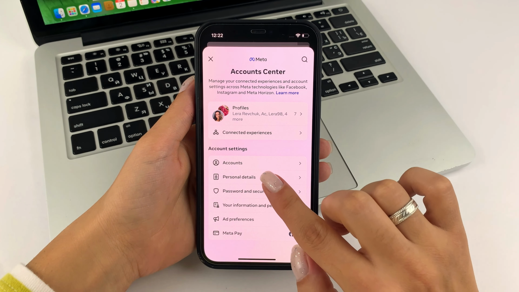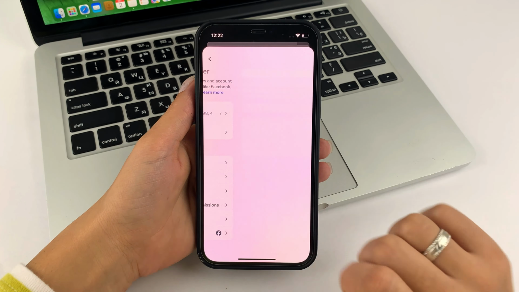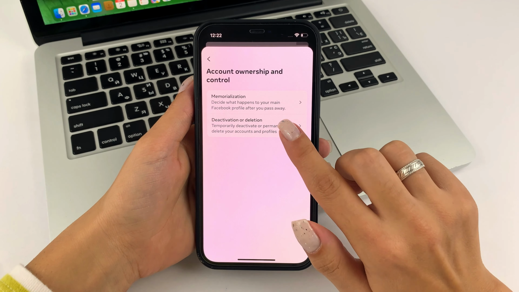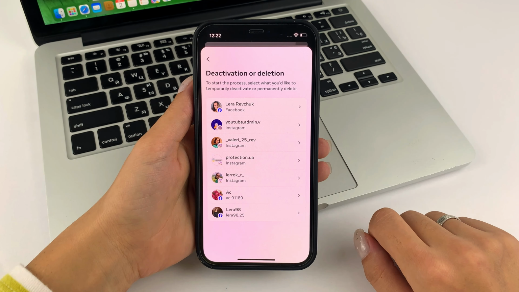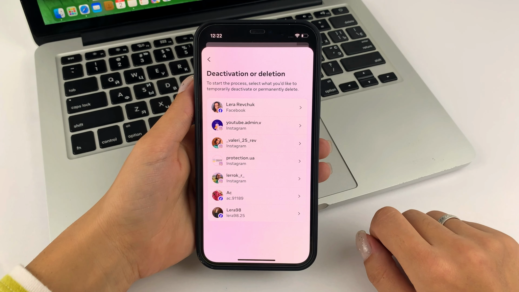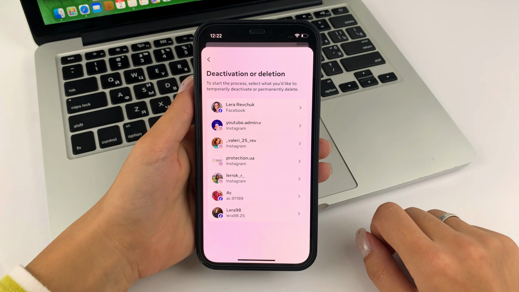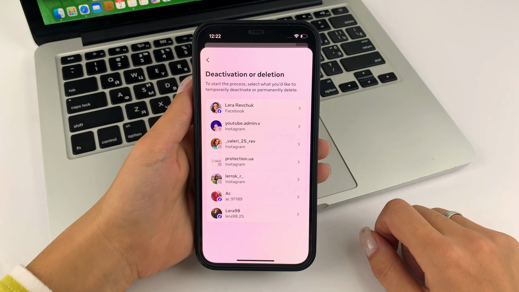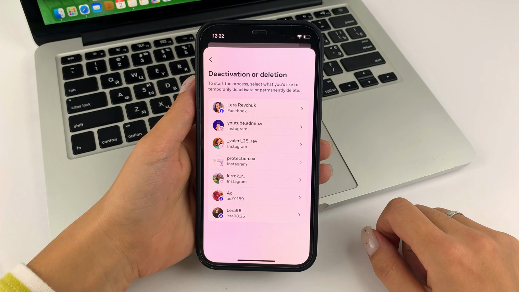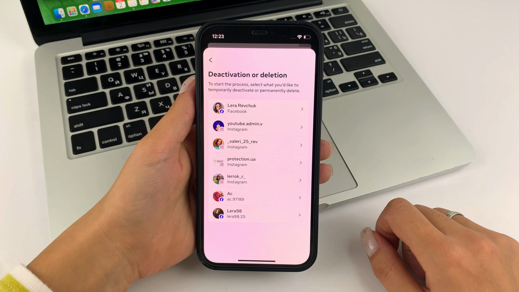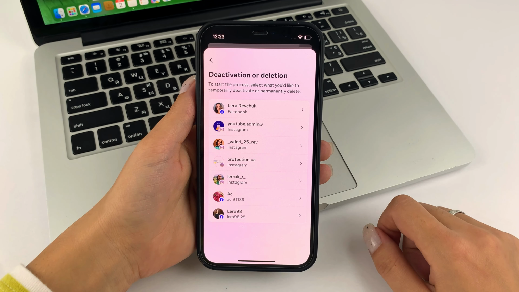Now select your personal details, then go to this very last option right here. Then select Deactivate or Delete. And now you'll need to select your Facebook page. Why Facebook? Because the only option to delete your Messenger account is to delete your Facebook page that is associated with it. So, select the Facebook page.